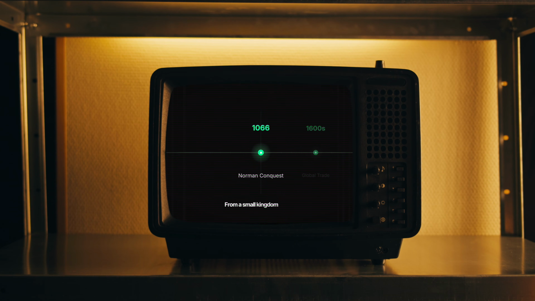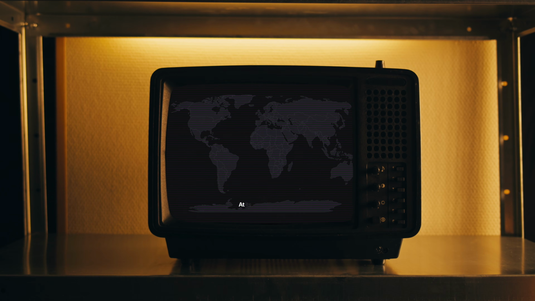From a small kingdom in 1066, it spent 800 years expanding, trading and conquering until it became the most powerful nation on Earth. At its peak in 1920, the British Empire covered 24% of all the land on Earth and ruled over 412 million people. 1 in 4 humans alive.